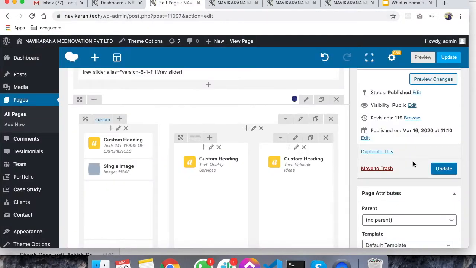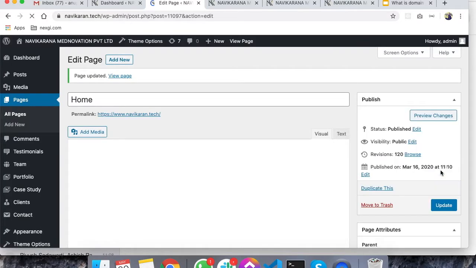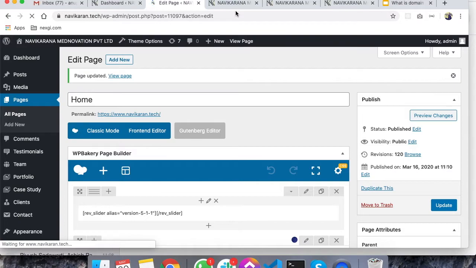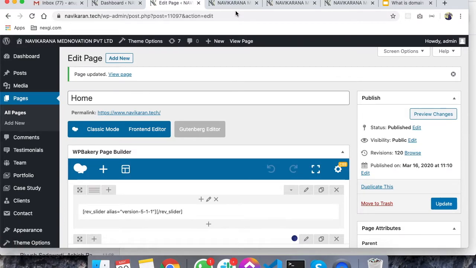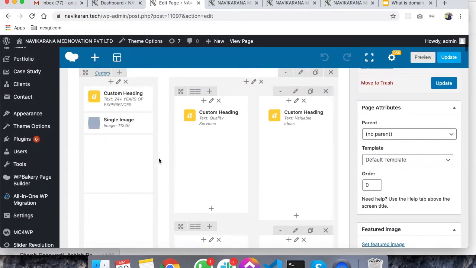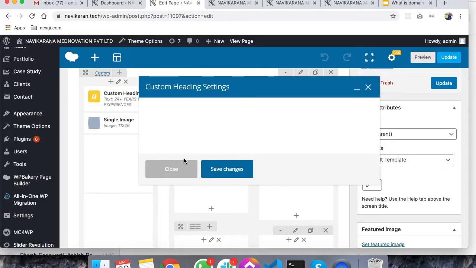So what I can do is click on Update. Now after clicking Update, it has been permanently saved. So the best way to edit any page is to make changes, see the preview changes, and once whatever you want to do has been done, then click on Update if you are a beginner. So let's undo the changes.